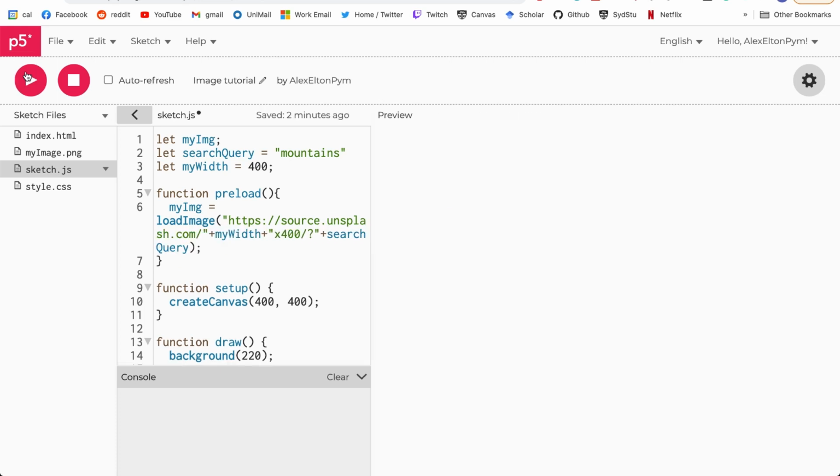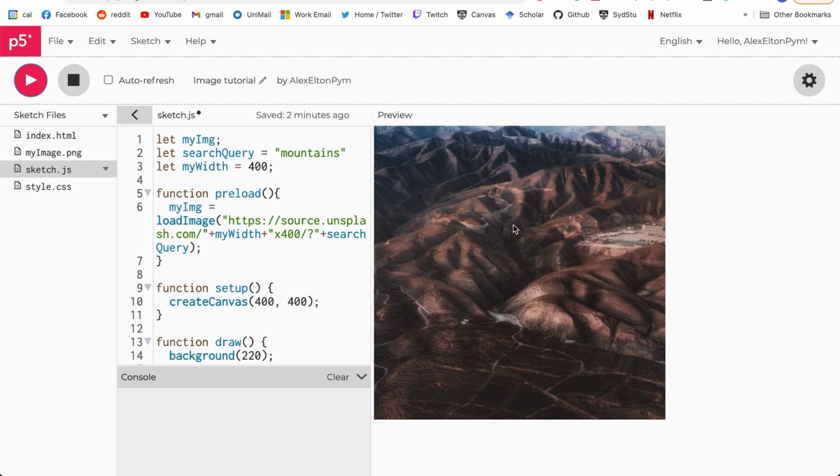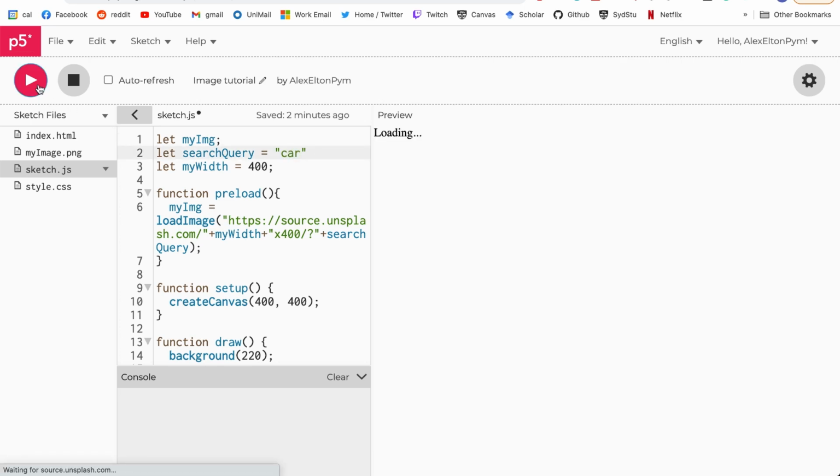So if we run this program, we should see it says loading. And then once the image is loaded, we finally see our image displayed here. And you can see we're getting an image of a mountain. If I change this to car, we should get an image of a car.